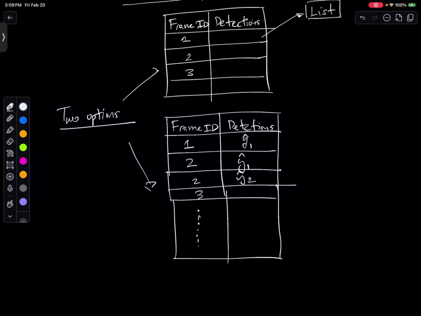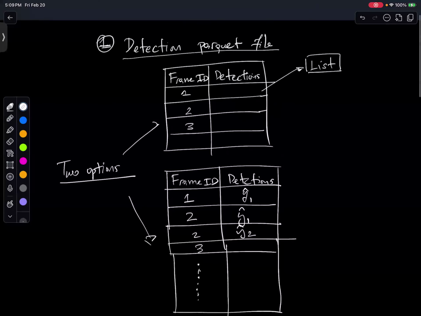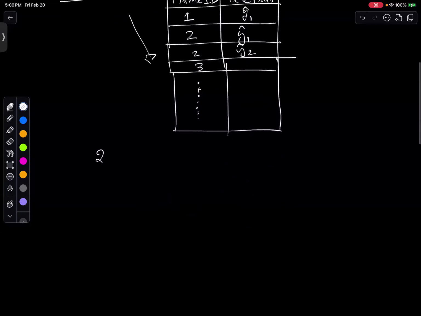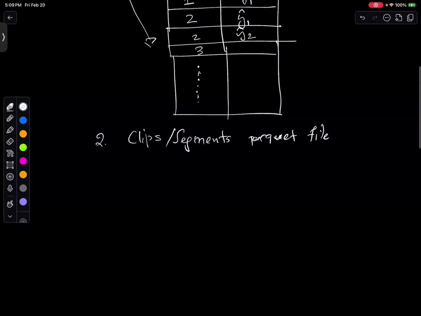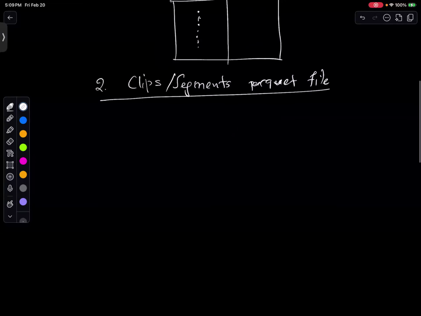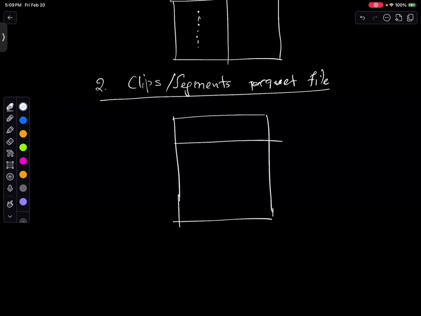So this is the detections Parquet file that you are generating using your object detector. And the second Parquet file you will be generating is the Parquet file associated with the clips. I'm giving you some structure for that other Parquet file in the assignment. But in broad terms, at a very high level, what we need is the following.